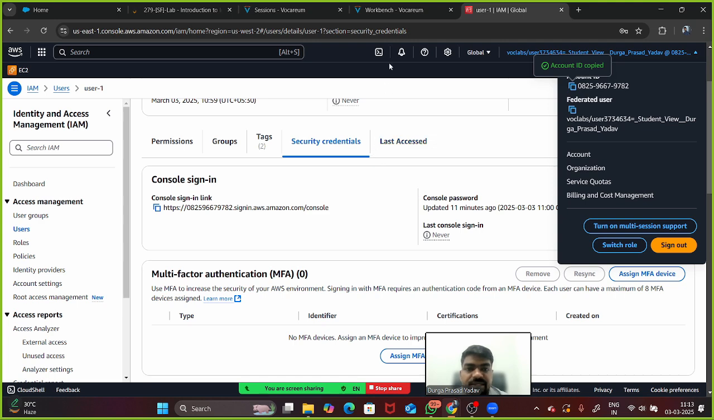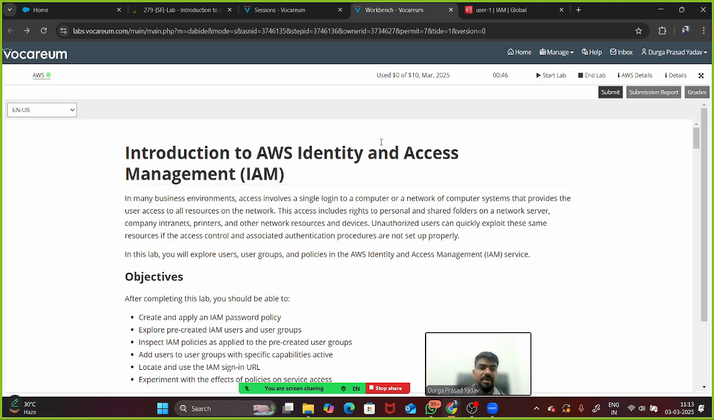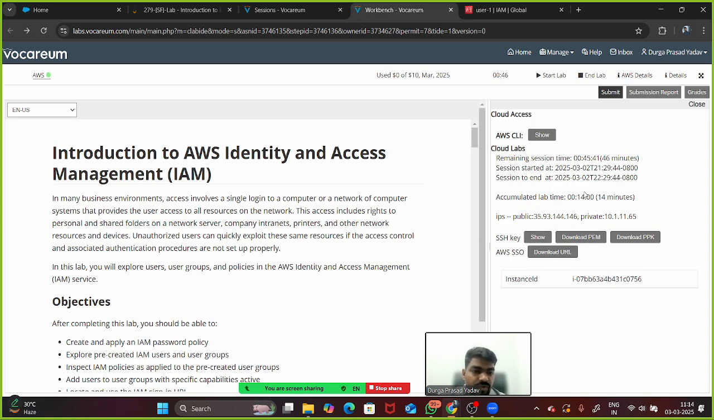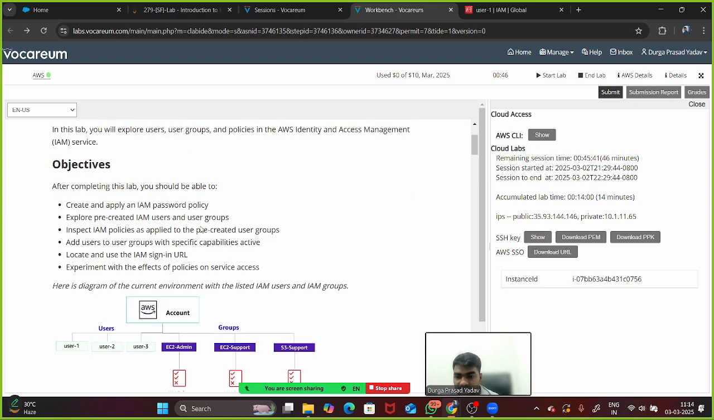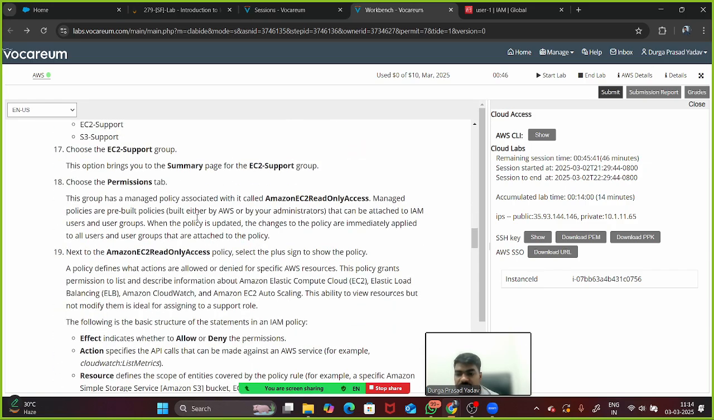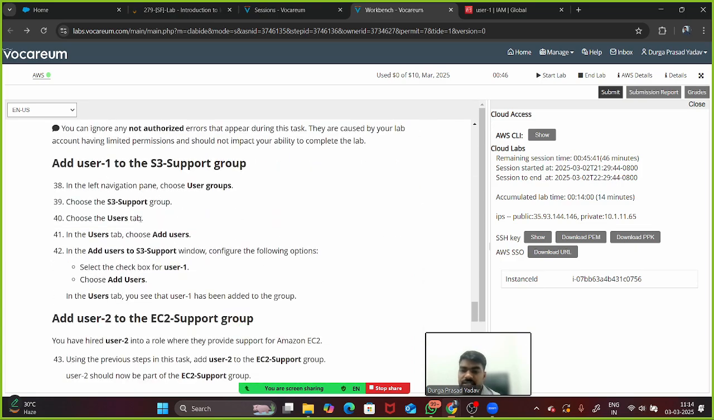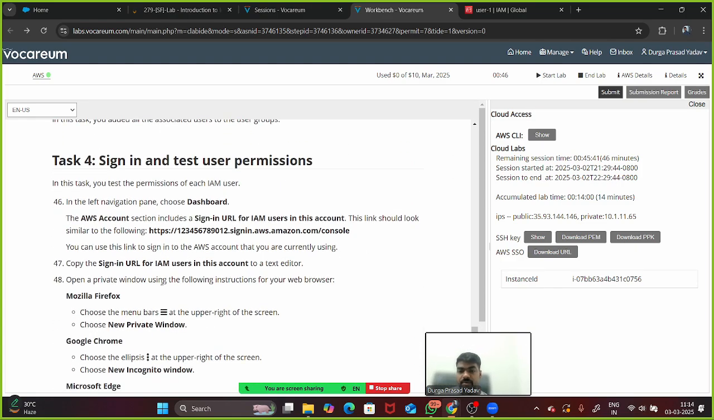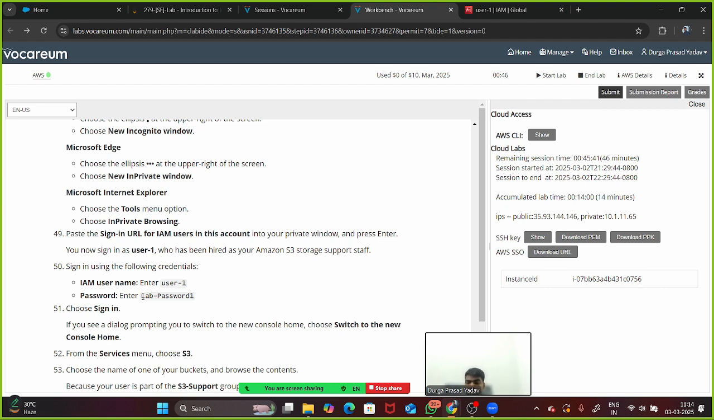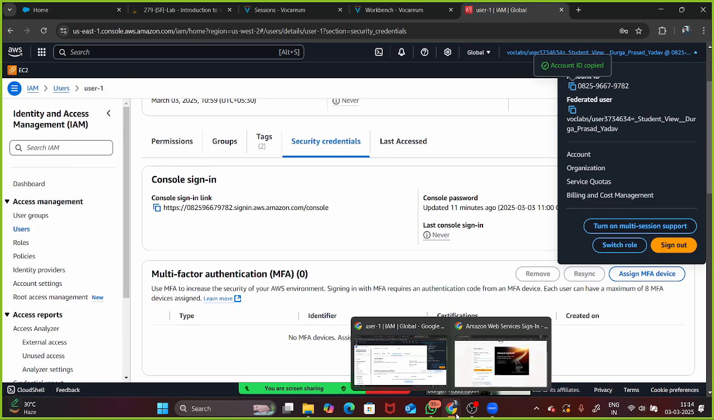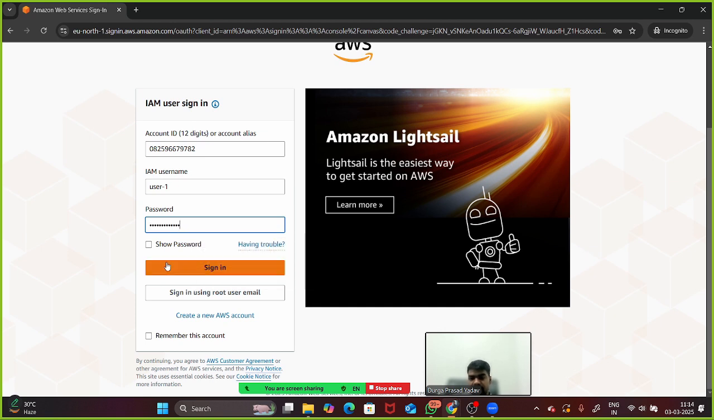the password has been given to us in the lab page itself, in the AWS details page. If we click here, we get the password, or in the document you can also get the password. In this document they have given the password also for us. So the passwords for user 1, user 2, user 3 they have added. For user number 1, the password is lab password 1. So simply we can paste this password and sign in.